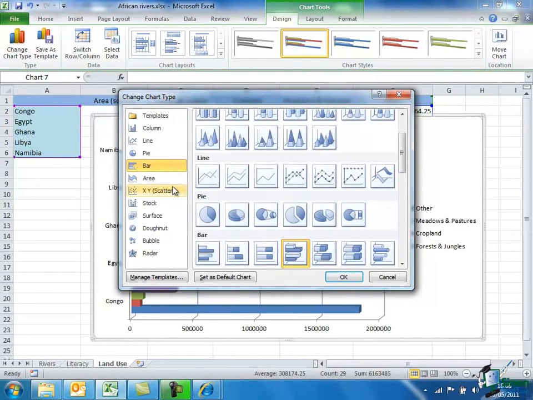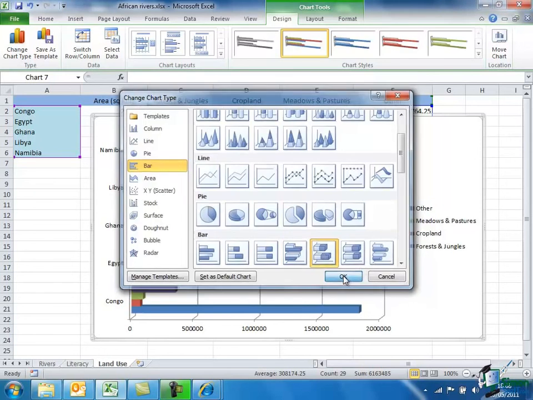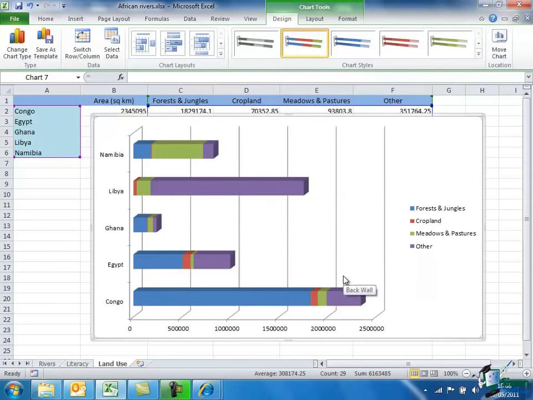Sticking with the bar chart and going to the next category, which is the stacked bar in 3D. Let's see what that does. What happens here is that for each of our countries, the total area is represented by the length of the single bar. But each bar is divided according to the categories of land use. So for instance, for Namibia, a smallish amount of forest and jungle, a tiny amount of cropland in there, a lot of meadow and pasture, and then a smaller amount of other.